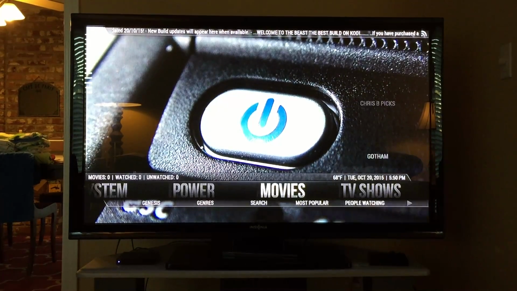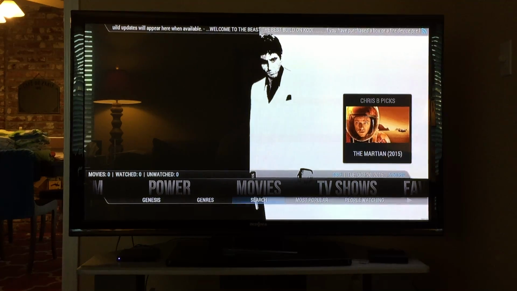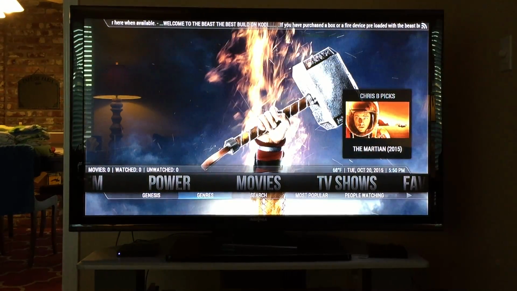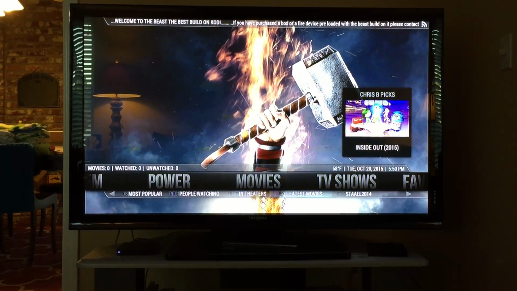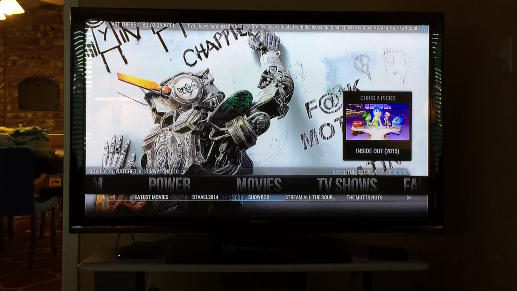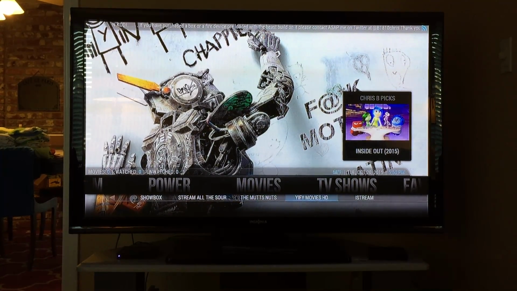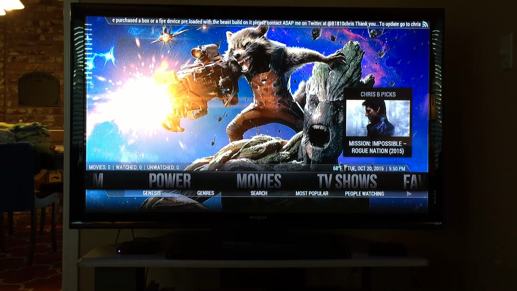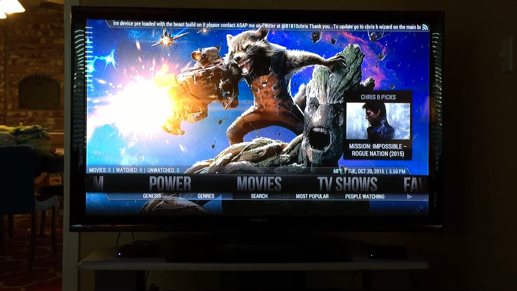And power. So, for movies, if you arrow down, you have a sub-menu. You can see genre, Genesis, search, most popular, people watching, in theaters, last movies, no idea what that is. Shoebox, stream all, the source, the mutts, nuts, Iffy Movies HD, and iStream. You're not going to be messing with any of that. All you're going to be messing with is Genesis and search.